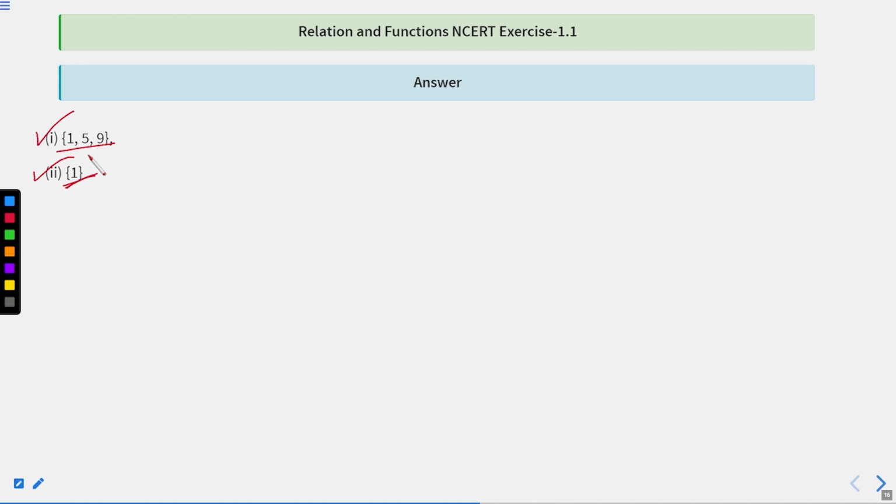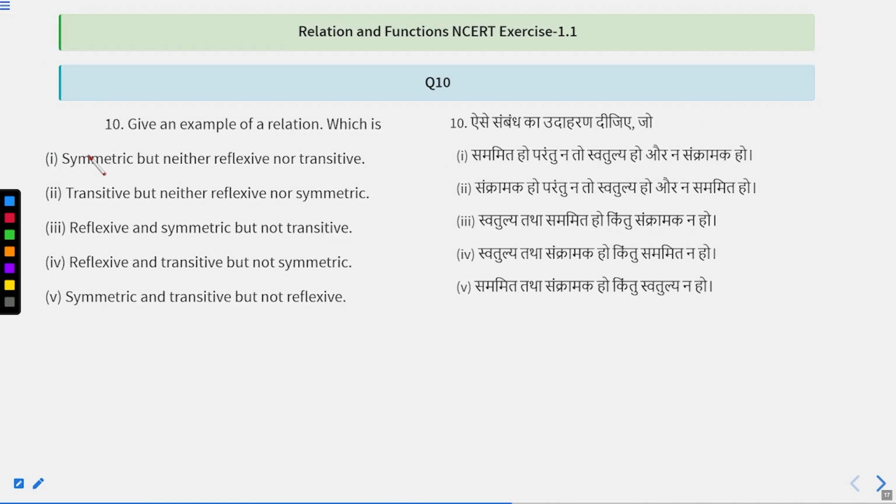Okay, let's move to the next question, question 10. What does it say? It says, give an example of a relation which is symmetric but neither reflexive nor transitive. So what example can you think of? I'm doing half of the questions out of these 5. The rest will be homework for you.